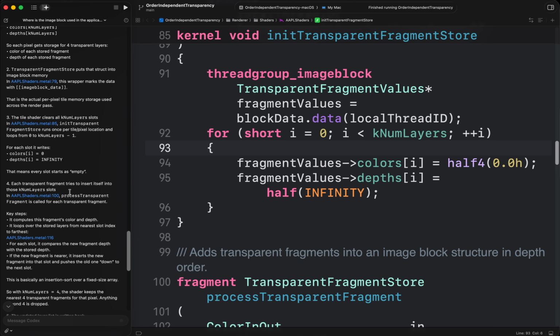So line 100, process transparent fragment is called for each transparent fragment. Key steps: it computes this fragment's color and depth. It loops over the stored layers from nearest slot index to farthest, right? So that's going to be line 116. For each slot, it compares the new fragment depth with the stored depth. If the new fragment is nearer, it inserts the new fragment into that slot and pushes the old one down to the next slot. This is basically an insertion sort over a fixed size array.